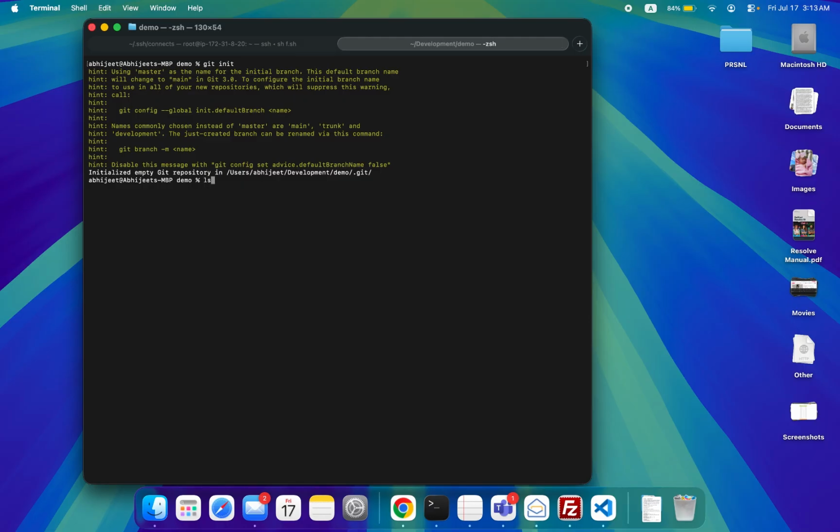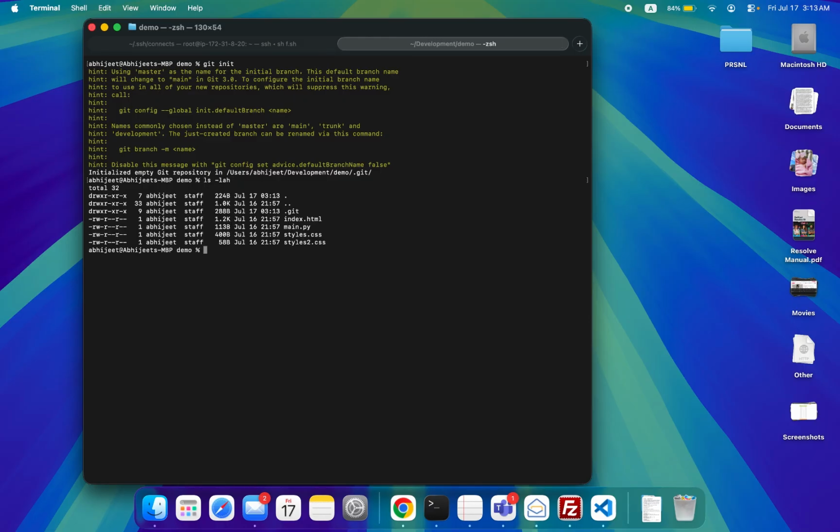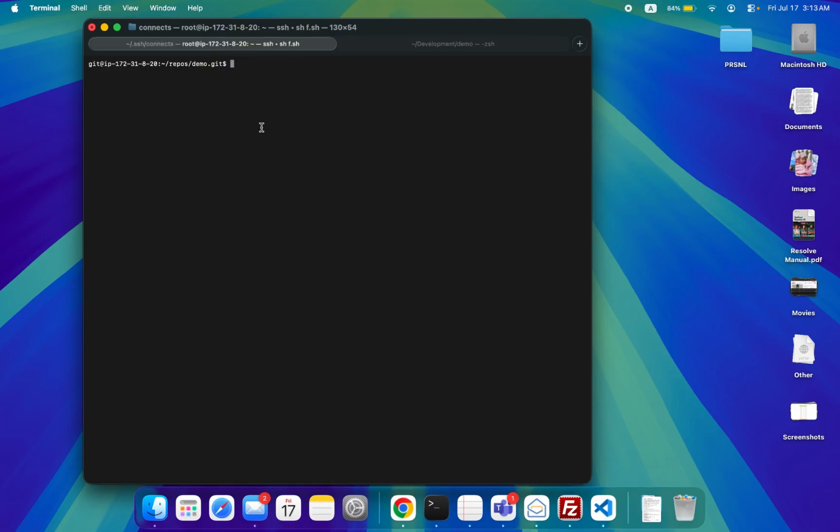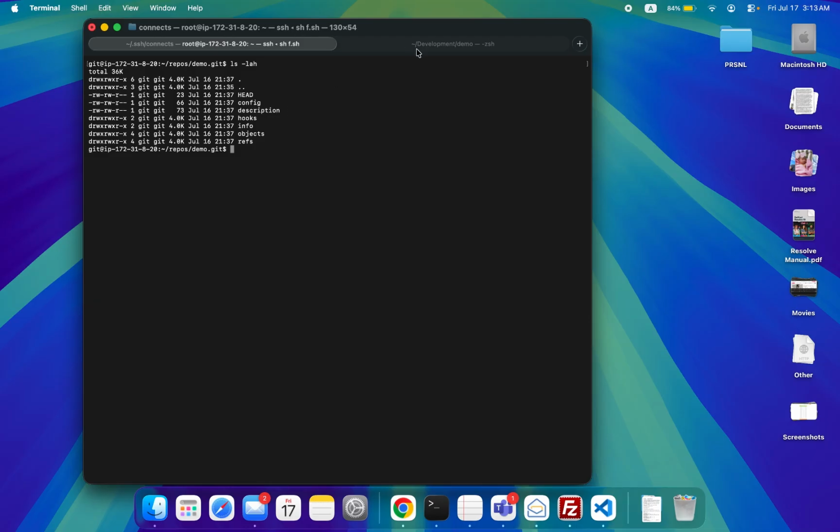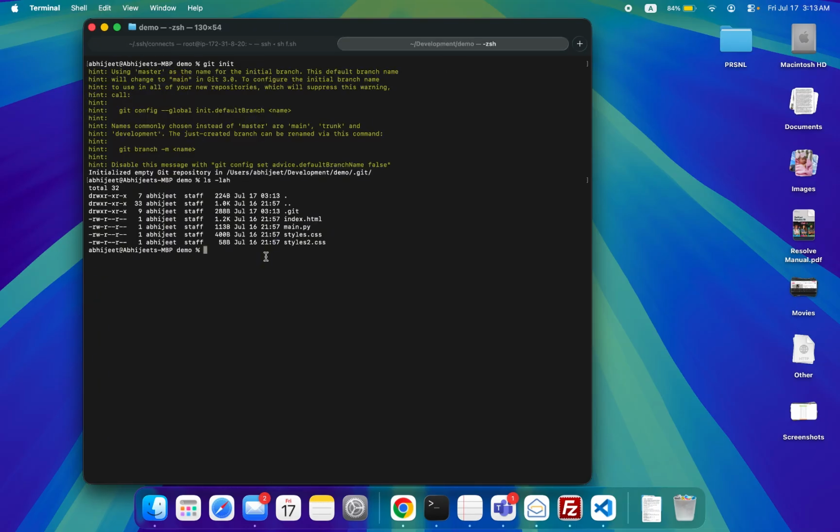And all right, now we can see that we have the .git folder inside of it. And the difference you can notice here, within the demo.git folder, we don't have any .git folder, right? So there's no handling of working directories.